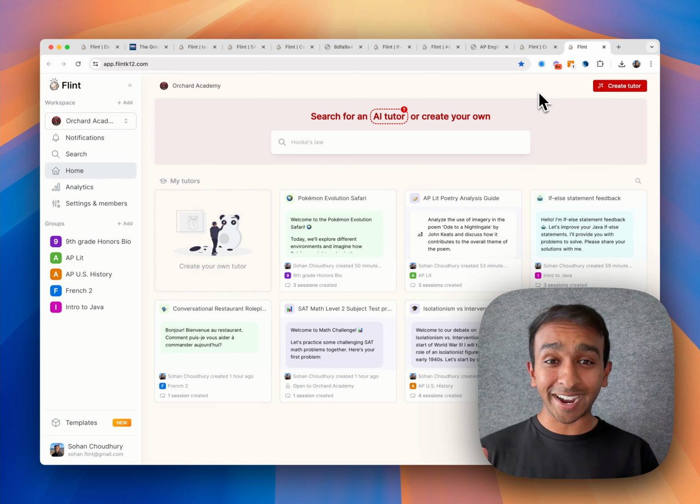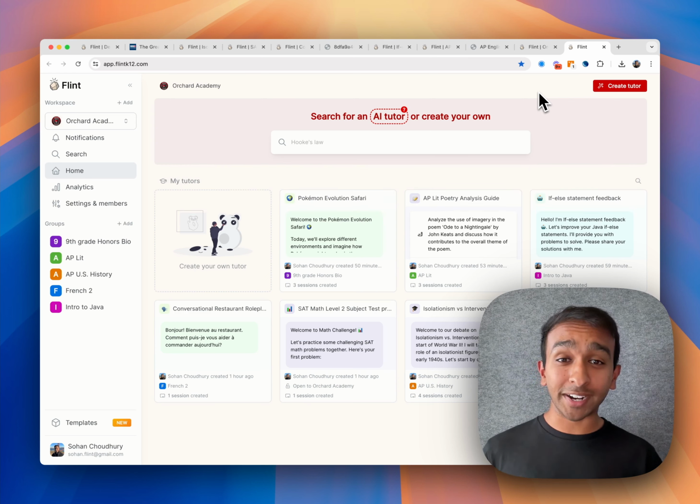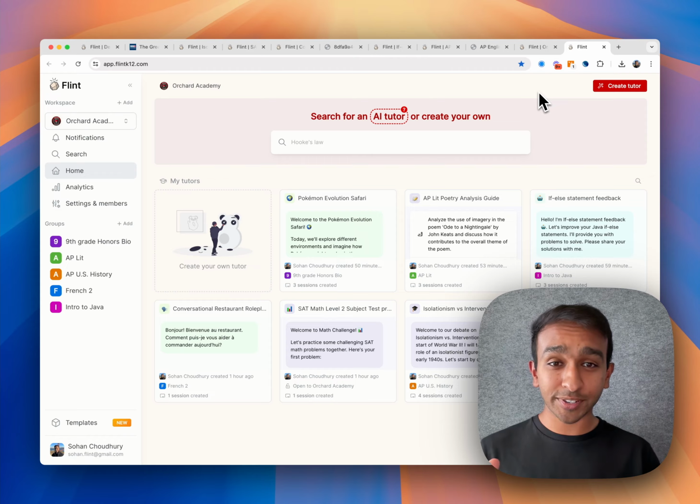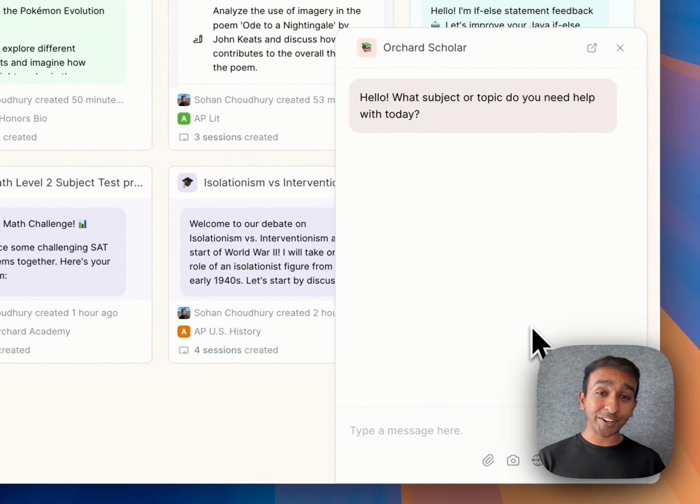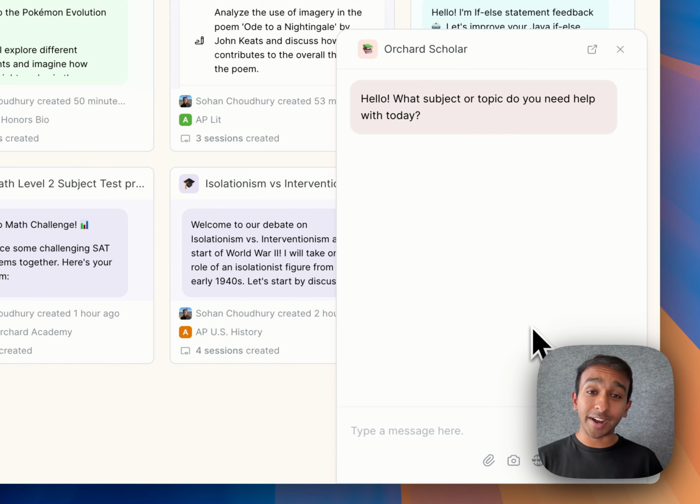And if you're a school looking to partner with Flint to give your students and teachers access to the latest AI, we also have an AI chatbot that any user at your school can use. It's tucked away here in the bottom right corner. Just like any of the other AI tutors I showed you, this chatbot is powered by the latest AI models, can generate images, understand images, and even create graphs.